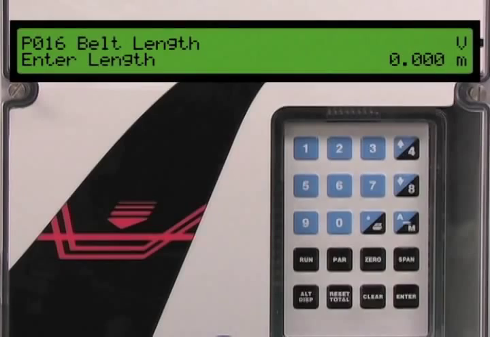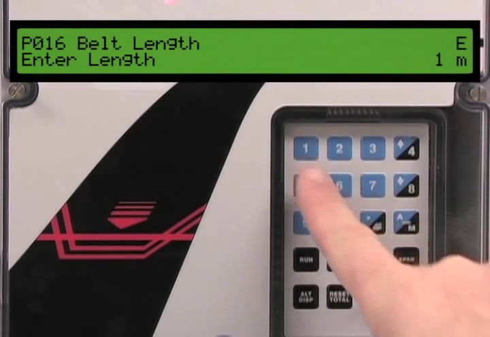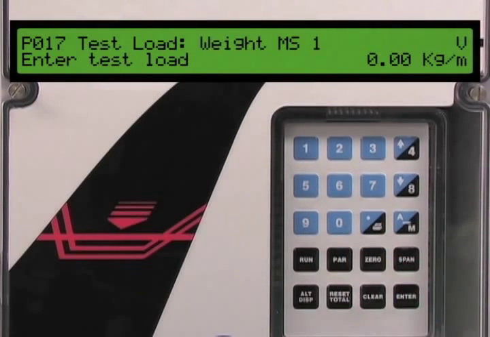Parameter 16 is the conveyor length value. In our application, the conveyor length is 10 meters. Press the Enter key followed by 1, 0, and the Enter key again to set this parameter.